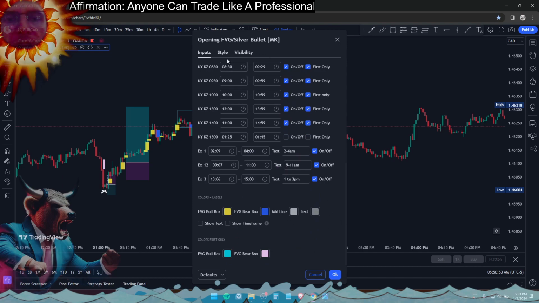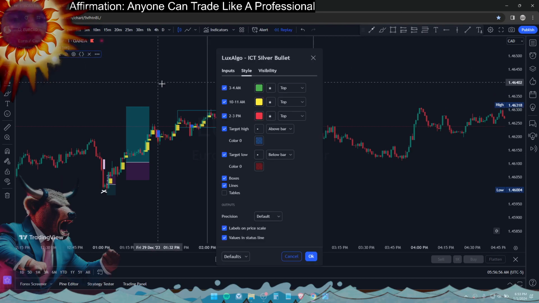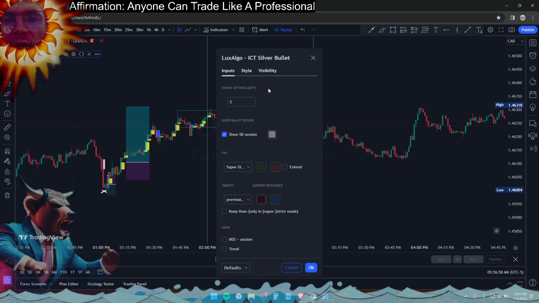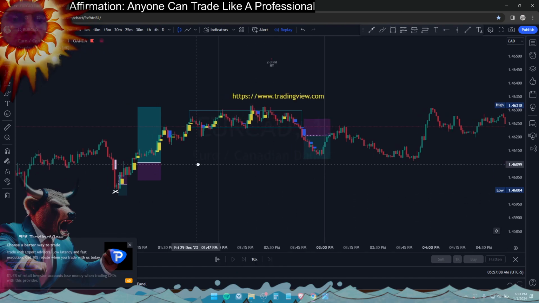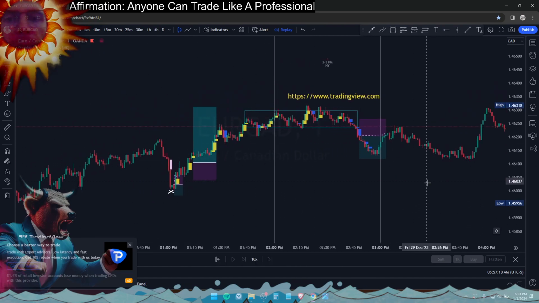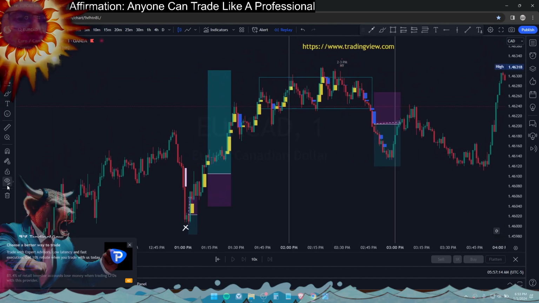Maybe adjust the colors if you want. And that's the last of the settings for that one. And I don't think you have to change anything with this other one. Oh, actually you do. So here's the other indicator. Change these settings the same. So yeah.